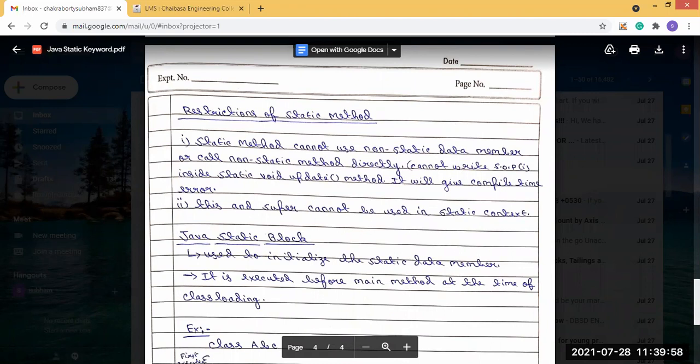So that means it is used for initialization of the static data members, and before the main method, the static block is executed. Mainly at the class loading time, it is executed.